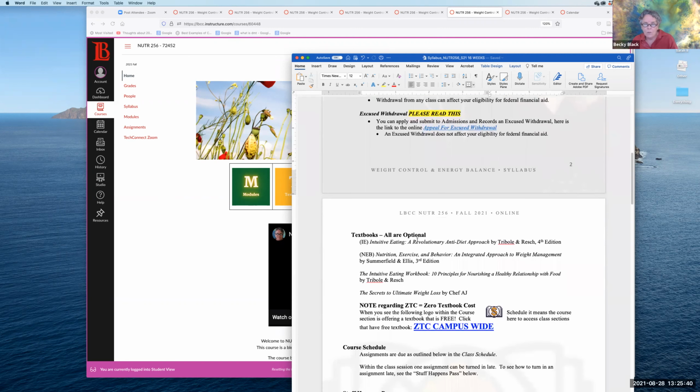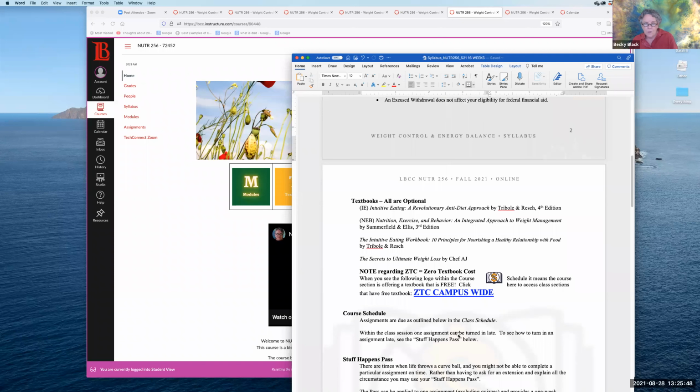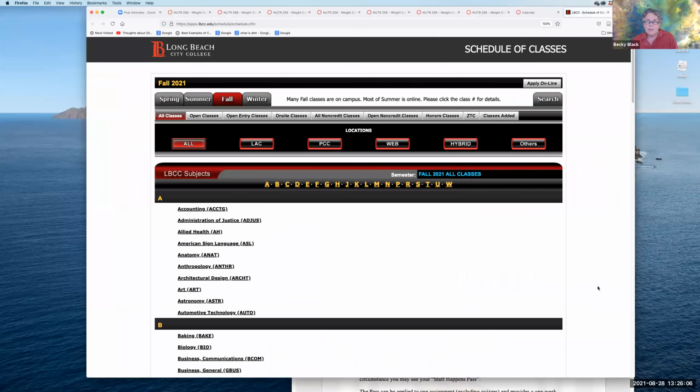Textbooks, they're all listed here and they're optional. There's the Intuitive Eating Workbook and then the Secrets to Ultimate Weight Loss by Chef AJ. It's pretty good. Note, there are free textbooks on campus. Because they're optional, it doesn't apply for this class, but I thought I would just share this with you because it's pretty exciting. I'm going to click on this and it's going to take us to where I want to show you this information in case you don't know about it.